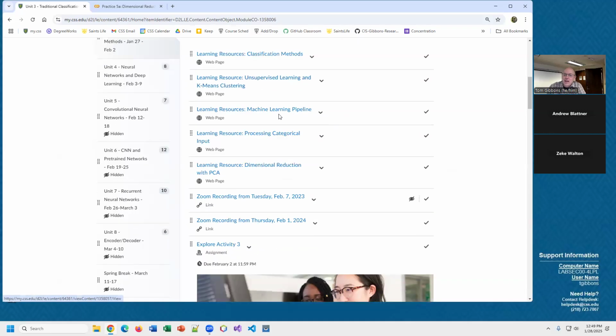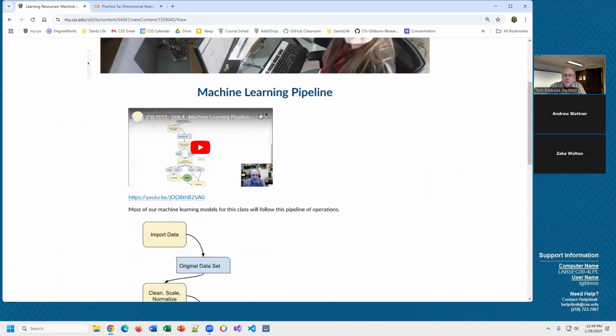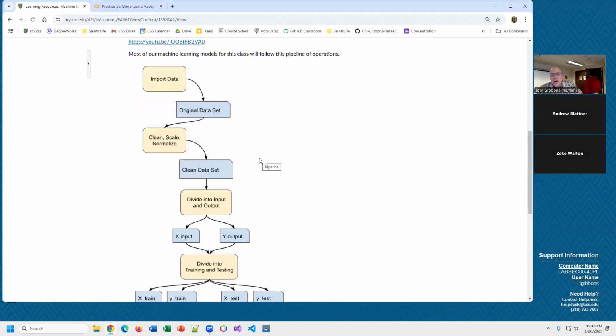Okay, let's see. Let's talk about this whole pipeline of how this works for classification methods here. And again, we'll see this a lot going forward for the next 5-6 weeks. Our notebooks will tend to have this process. We'll import our data and we'll store that in some data set. We'll then clean the data. That's what you did last time. We'll often scale the data or normalize the data here.